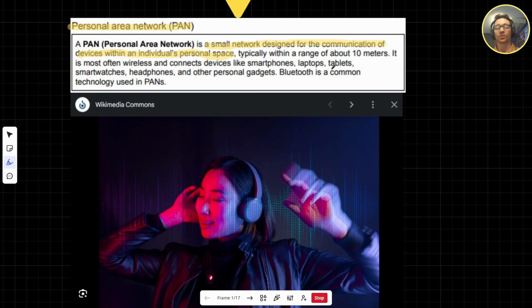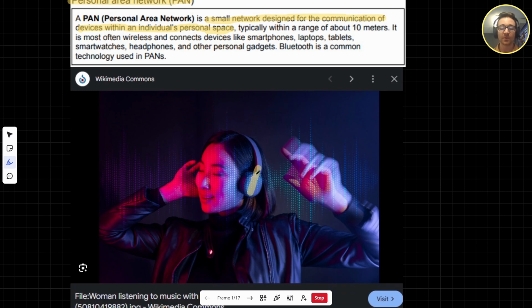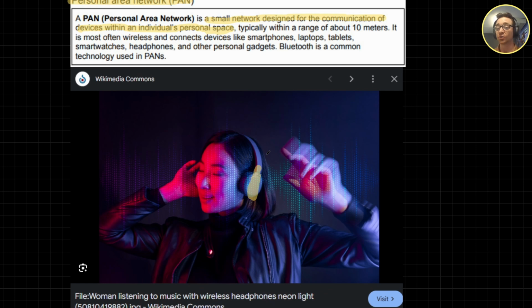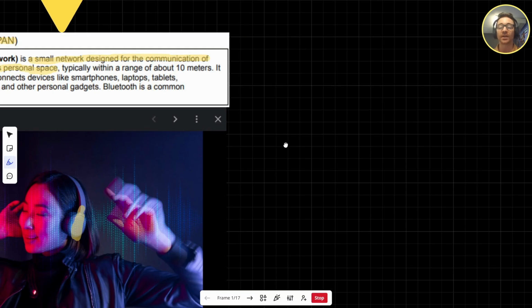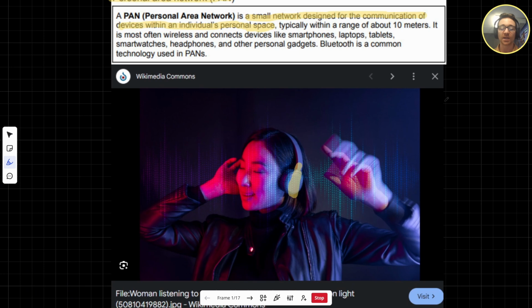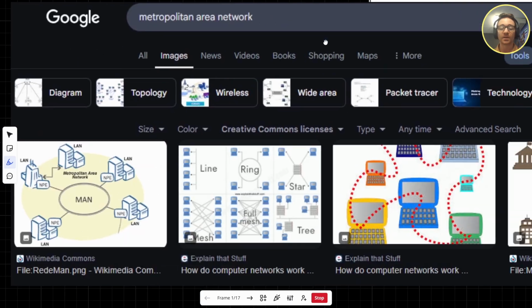You're talking about your wireless headphones like this person has here. We're talking about your wireless mouse, your earphones, when you connect your laptop to a wireless keyboard. All of that is in your personal area network. When you connect to your car via Bluetooth, personal area network, absolutely. So that one's pretty simple. That one's pretty straightforward. All right.